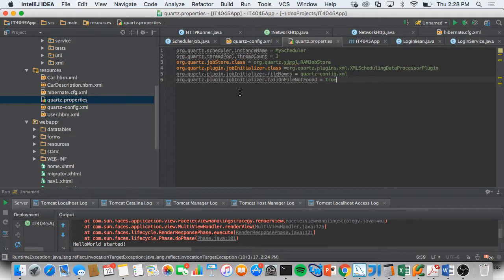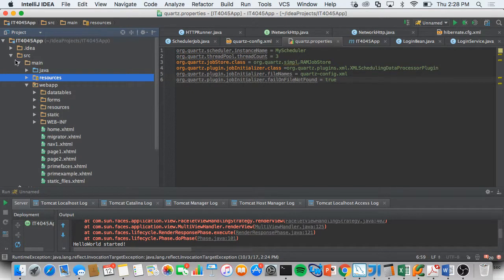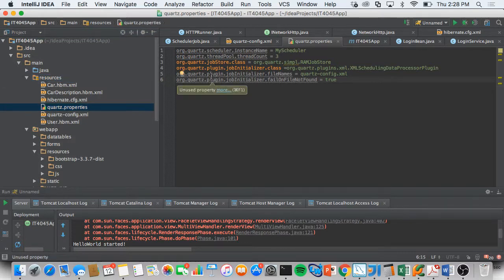Yeah, so we have to configure a quartz.properties file. This file lives inside of the resources directory at the top level, right? So inside of source main, we have a resources directory that is separate from the resources directory in web app. So we put a quartz.properties file here, and we're going to do a couple things in this file, right?